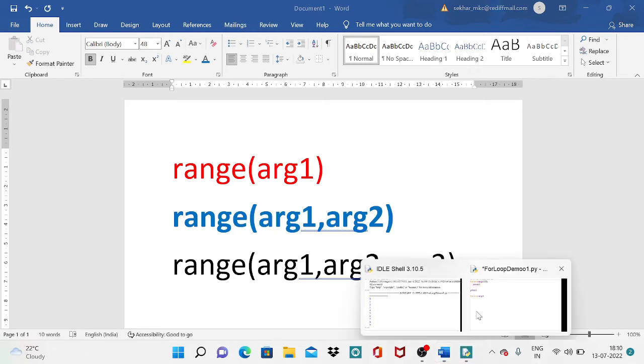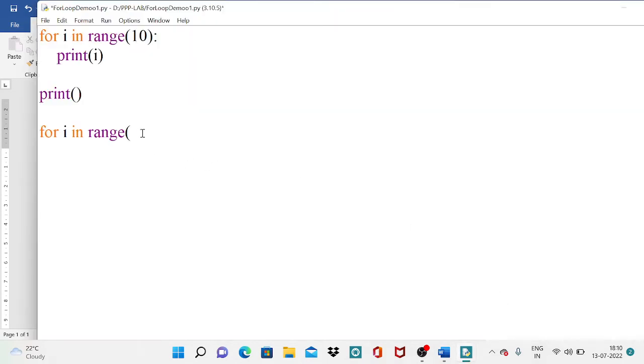You can observe that. Suppose I don't want to start my series from 0. I want to begin from 1. So I need to specify the beginning value as 1 and the last value as 10. Now, according to the syntax, we need to keep a colon here. And I want to print the values of i, so print i.